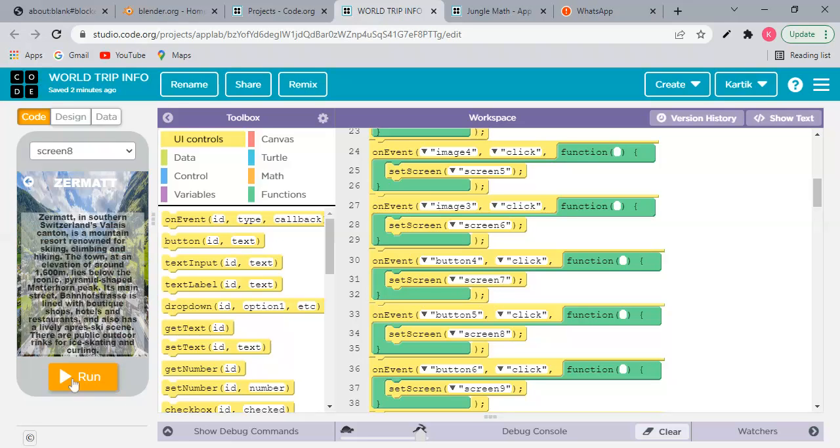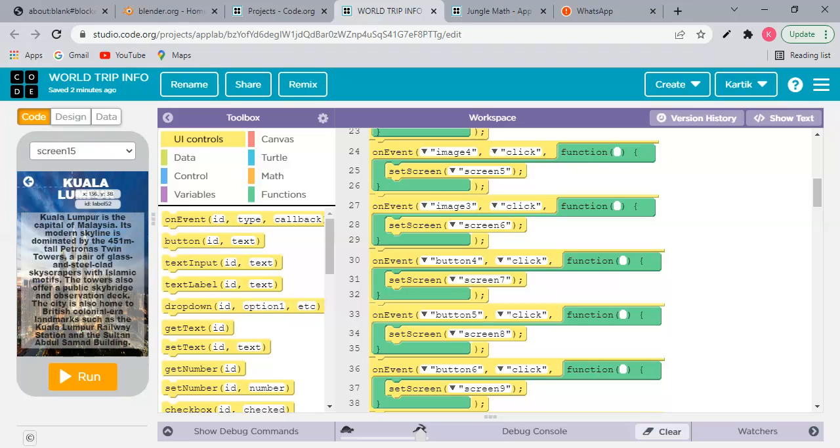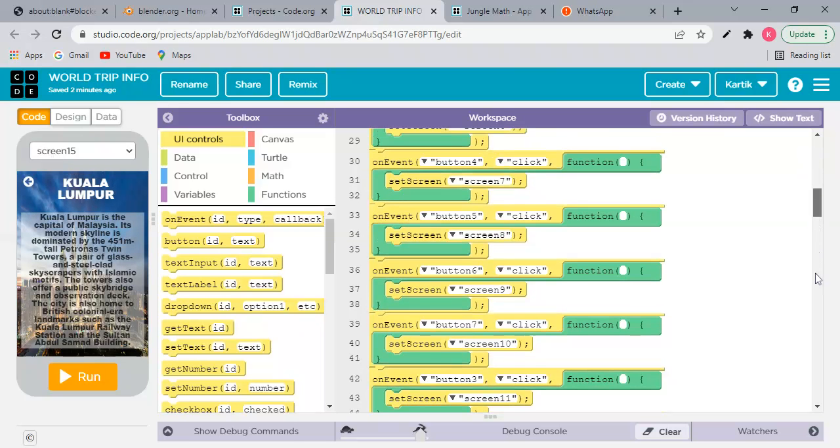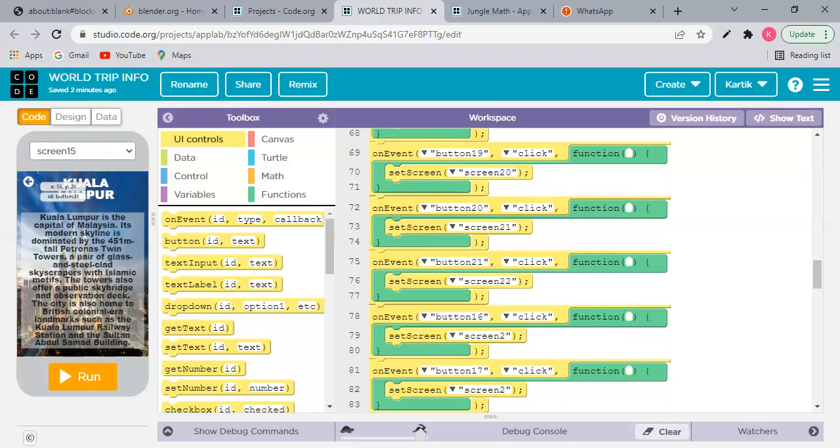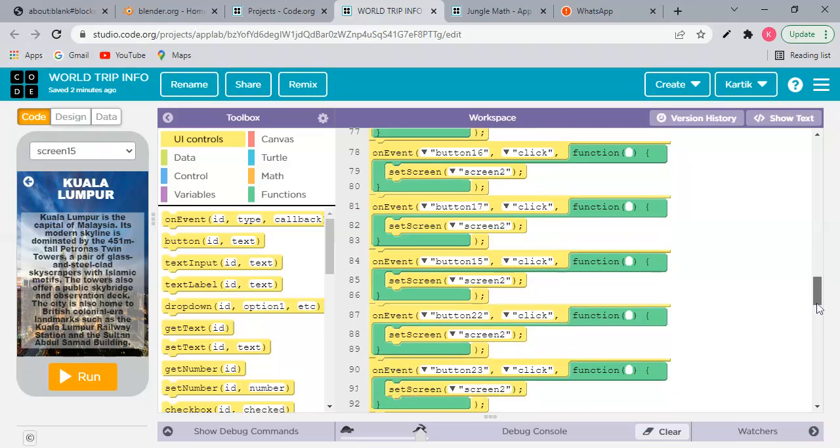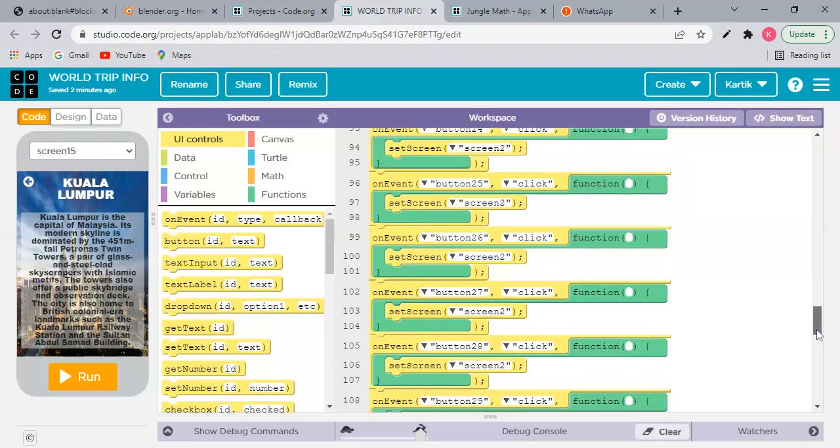Same thing for the others also, like Zermatt or Kuala Lumpur in Malaysia, right here, and the same code for every screen. Now the code for this thing, on button 31. So I've coded for these are the last. So I'm going to scroll down.